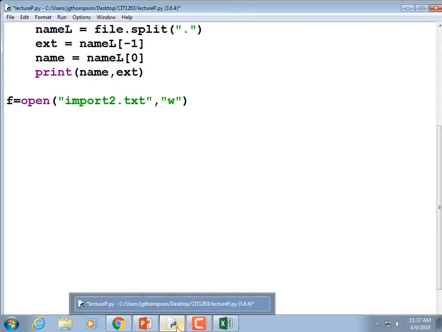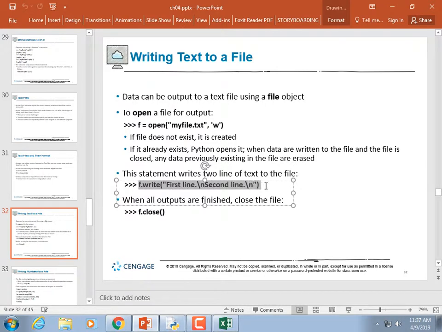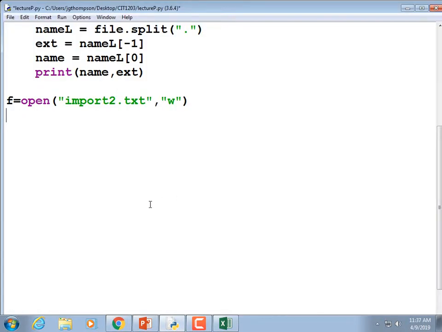Let's write something to our file. F.write, and we will write out some string. F.write, parentheses, quote. How about number, comma, and then square, end quote, in parentheses.